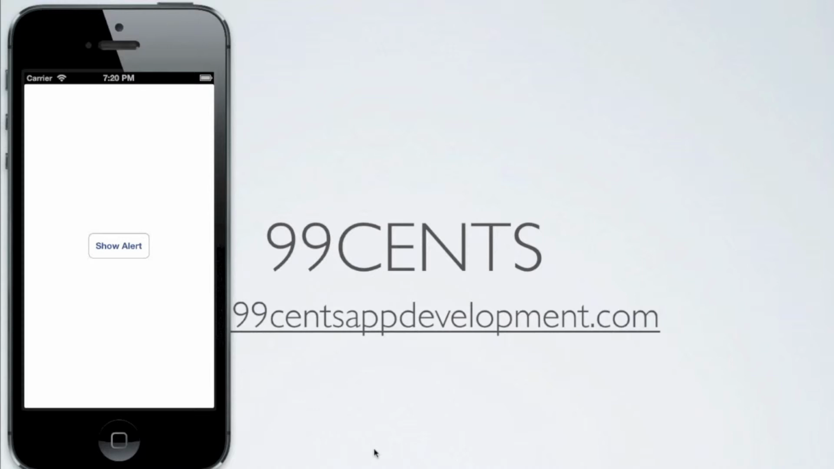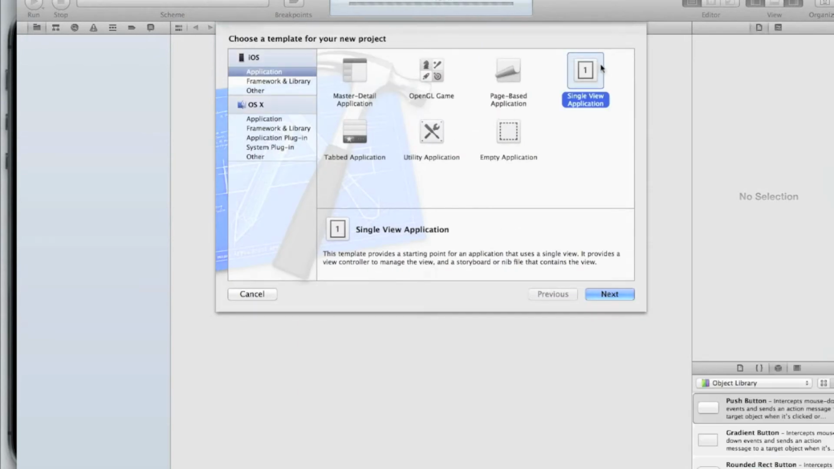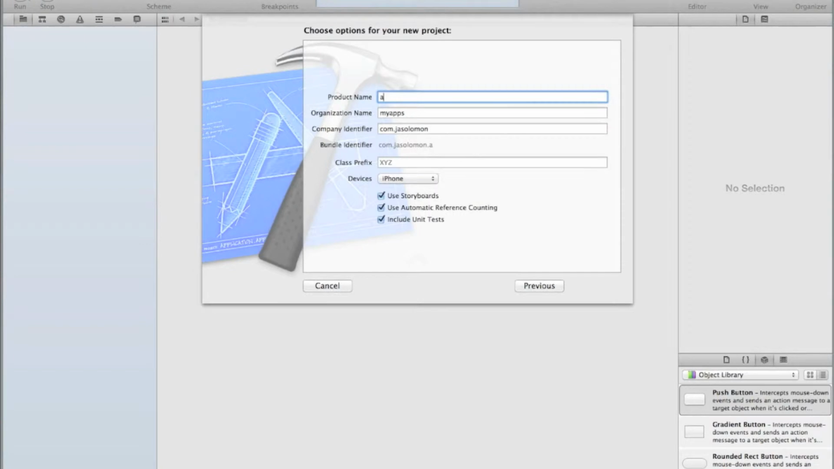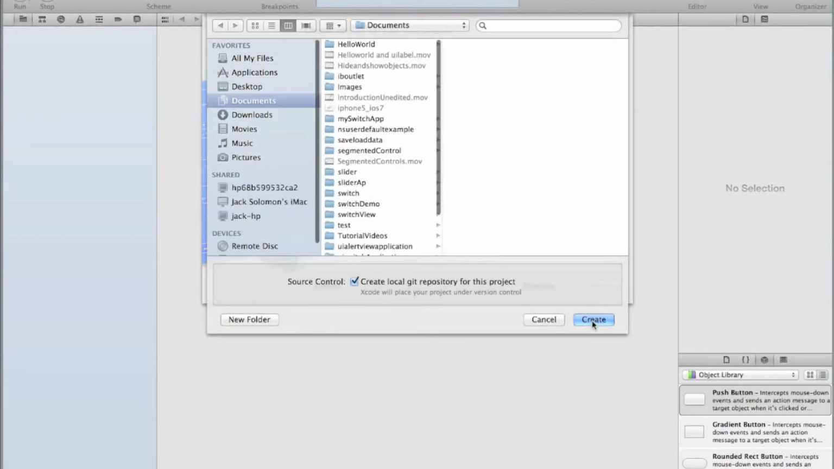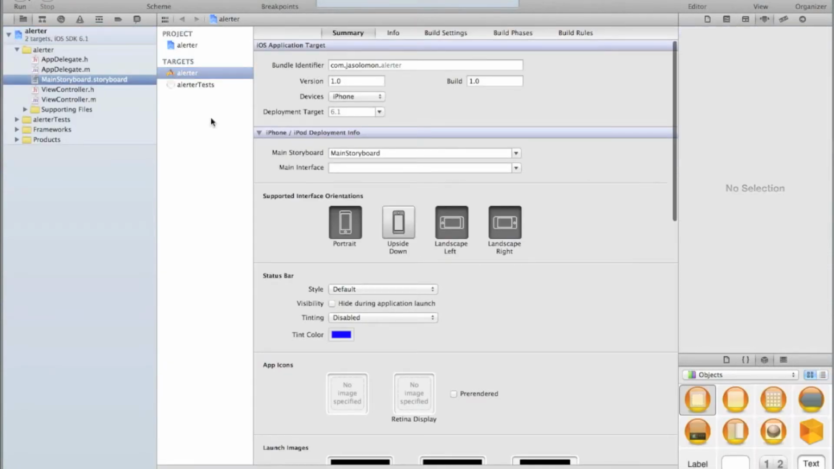So let's get started. Open up Xcode and create a new Xcode project. I'm just going to create a single view application and call it Alerter. You can call yours whatever you want, and again, all of this can be changed, but the only thing you need to follow along with this is the use of automatic reference counting. That's very important. Click Create, and then go into your storyboard.